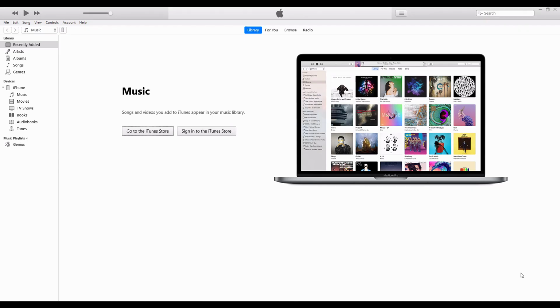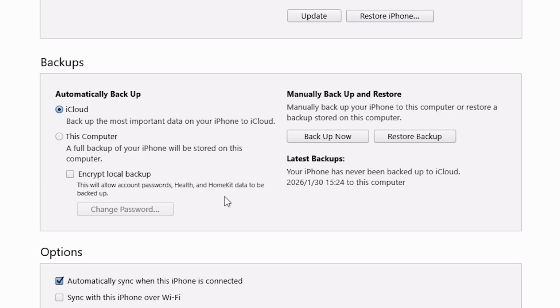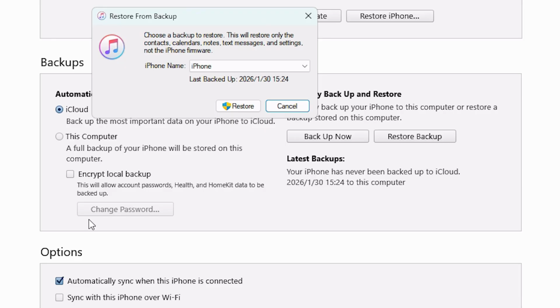Another official method is using an iTunes or Finder backup stored on your computer. After connecting your iPhone to the computer, you can choose to restore the entire backup, but this will roll your phone's data back to the state it was in when the backup was made.